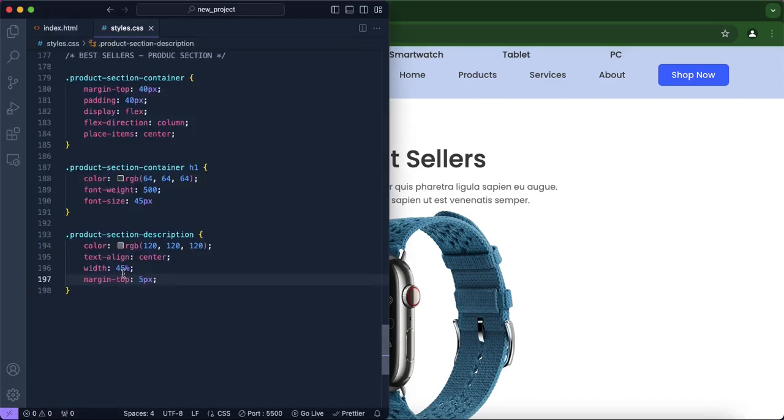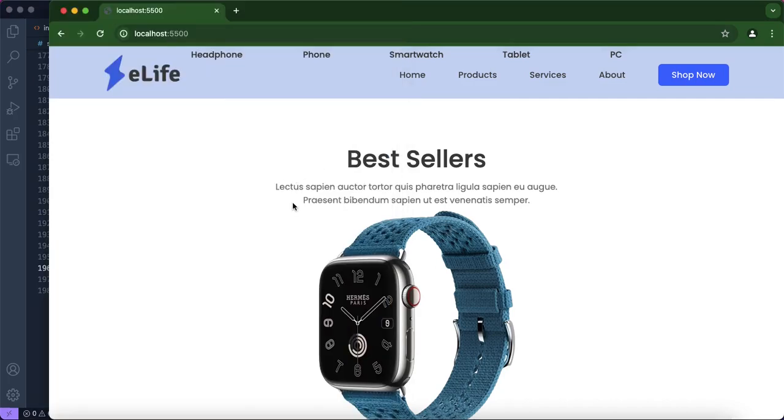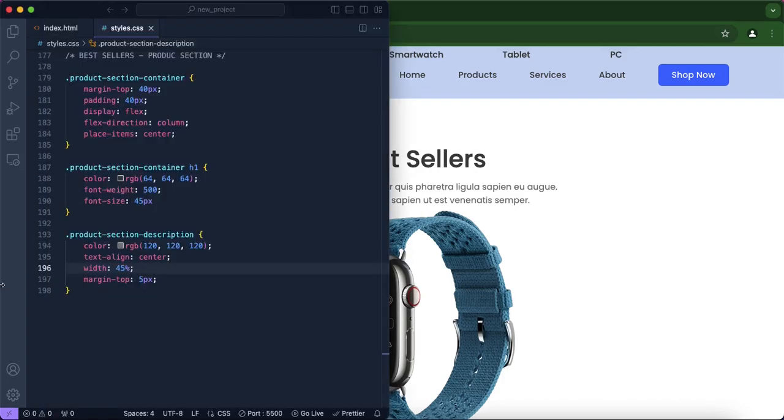Now once again, even though we changed the width to something smaller than 100%, usually the element would lean towards the left side. It is automatically to the center, since the container of the description has already set it to the center.